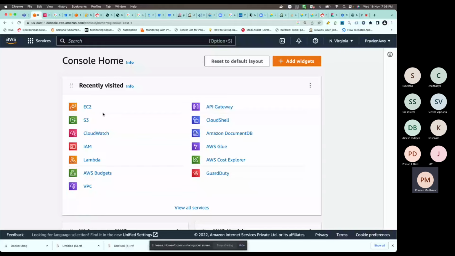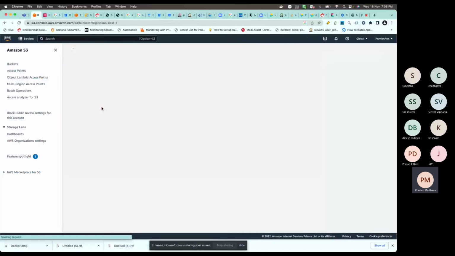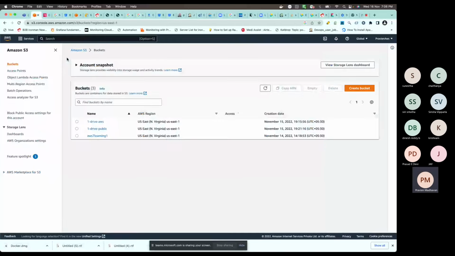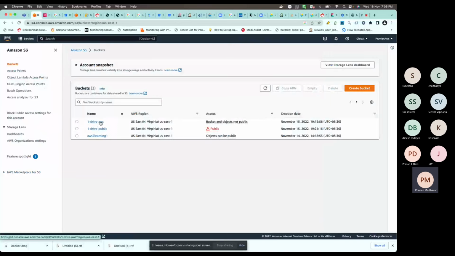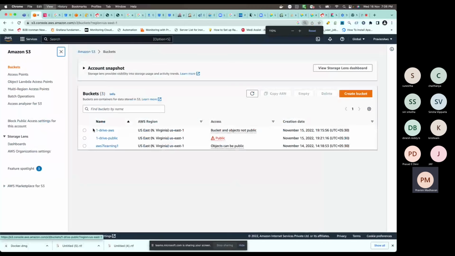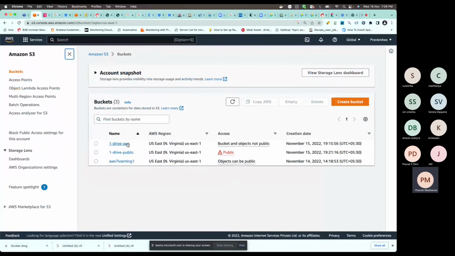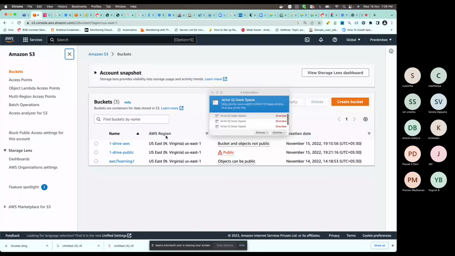The reason behind this is, see, let it load. Yeah, see, we can create a bucket, either private or public. Let me scan a little bit. Yeah, see, there are 3 buckets available in my account.